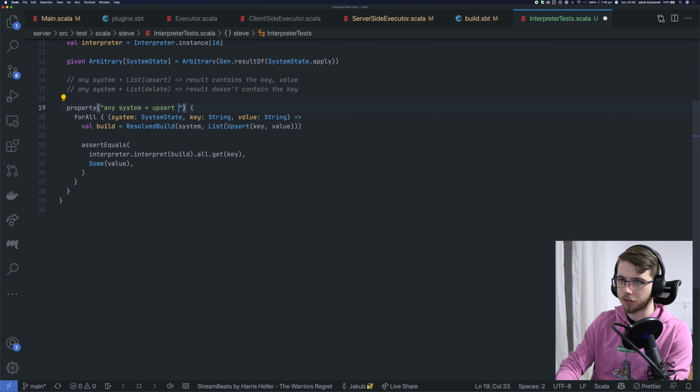So I have more ideas. Let's say we'll have any system plus upsert key value plus delete the key. This should be the same state as system. Like, okay, let's just say upsert, this is the same as just delete. If we delete a key that we just wrote, the end result should be the same.